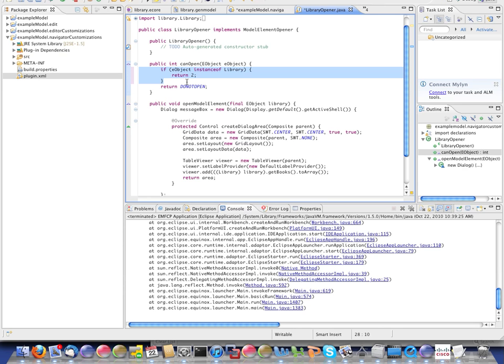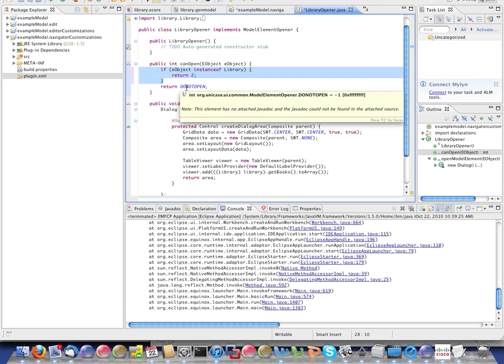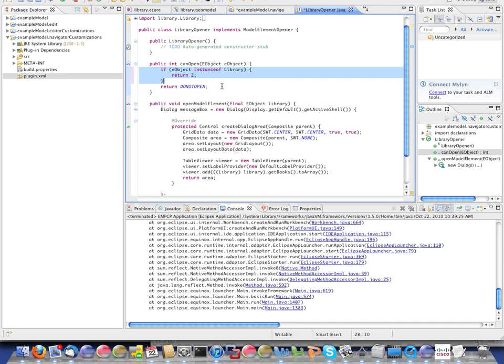And 2 is again a priority, because of course several openers could register for one and the same model element, and then the one with the highest priority is chosen. And then, in case it is not a library, we will return do not open, which means that we don't want to open it, regardless of whether there is another opener or not. In the extreme case of only openers that register with do not open, it will just not open anything on a double click.